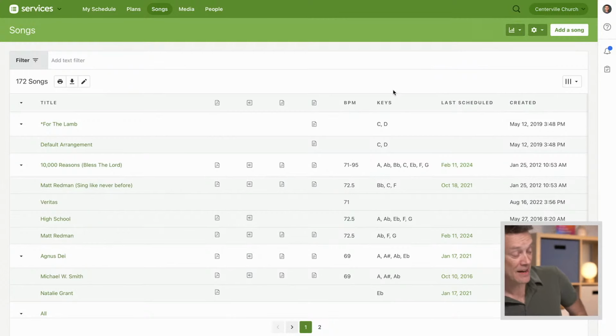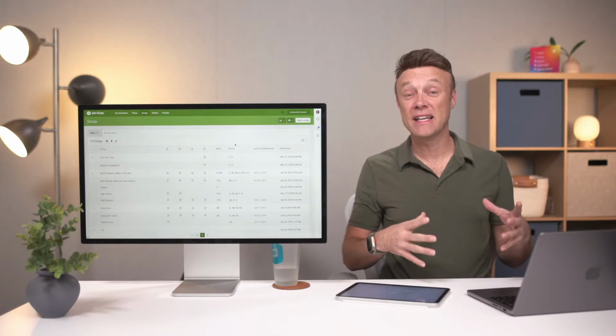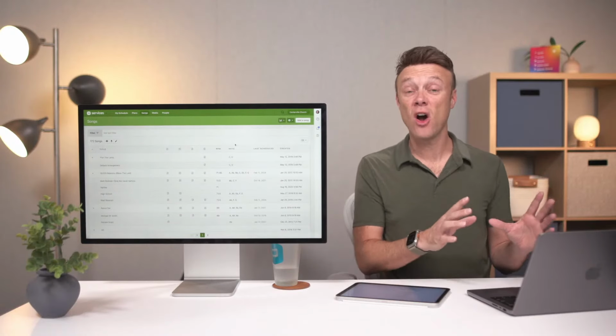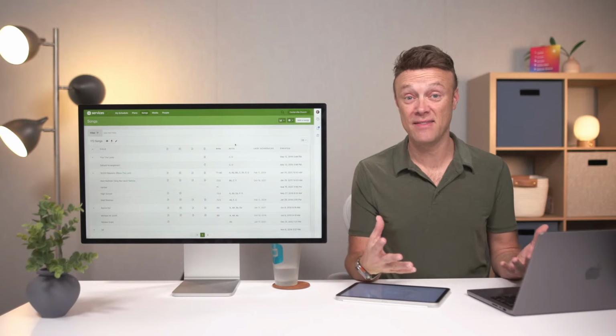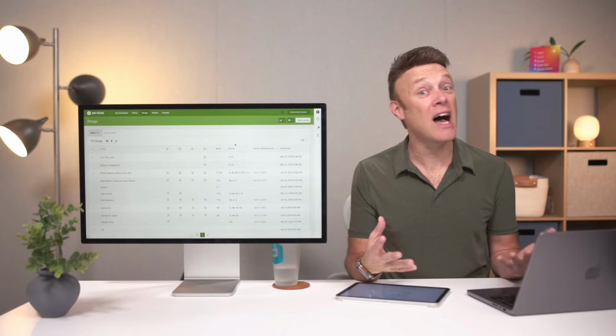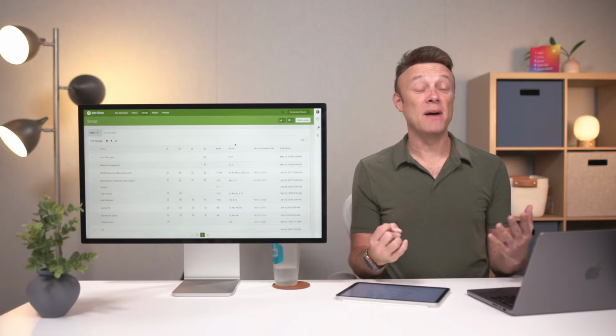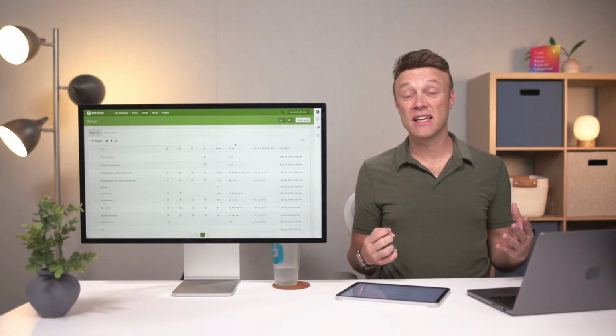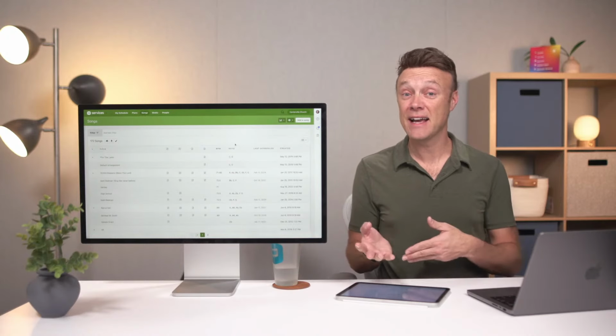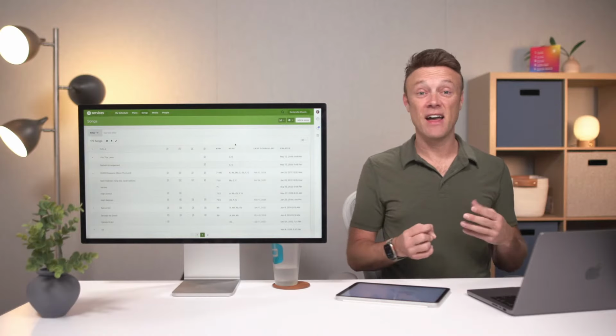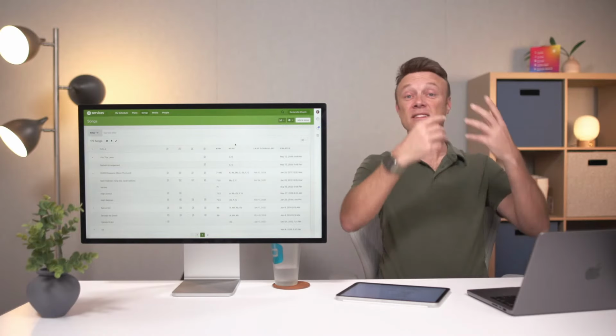The last thing that I'm going to talk about here is a different kind of tag. We just talked about song and arrangement tags to help organize your songs. Your songs have files in them. And what if you have a lot of files? Well, the best way to organize those files is by using file tags.